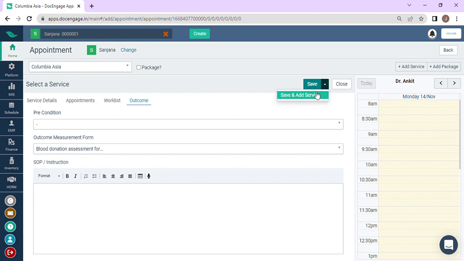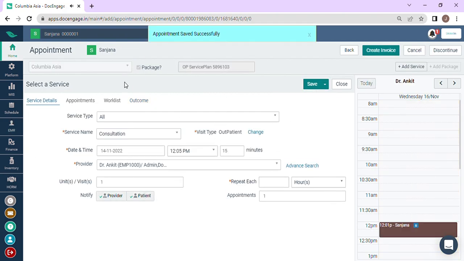Right now I have added only CO2 laser treatment. If I want to save this particular appointment and add one more service for this particular appointment, then I can do that by just clicking save and add service. Now one more service page has come here. I can again select the service type, service name, and then again add the service for this particular appointment.